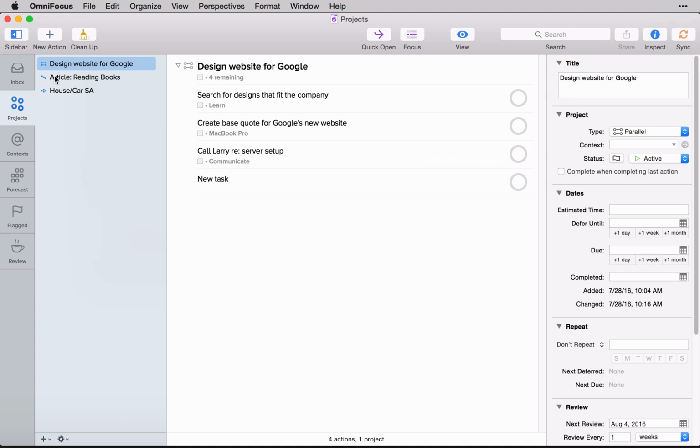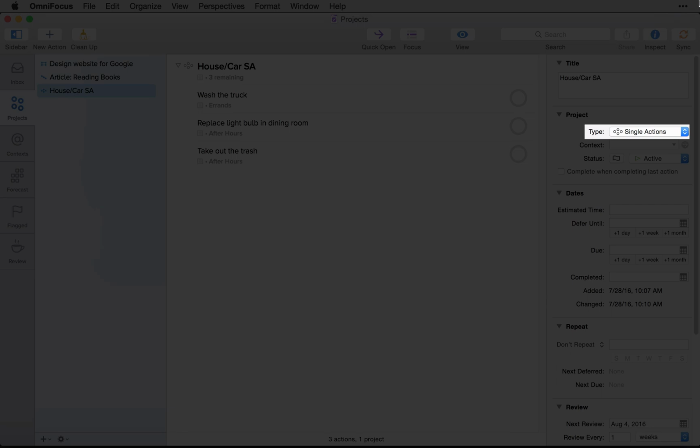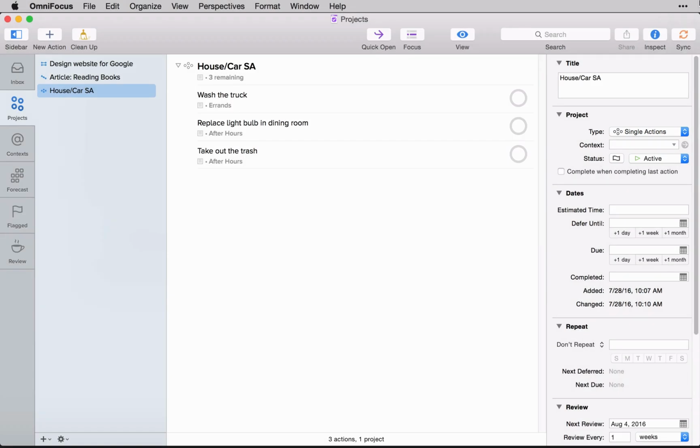Now, the last one that we haven't talked about here is the single actions project. So again, if you look at the type, this is a single actions project. From a functional standpoint, this is almost identical to a parallel project, because it operates the same. They're all available at any given time, and unless you have a defer date on them, every task will show up in the context view because that's your working view. It's not sequential. You don't typically run subgroups through this, though I think you can.